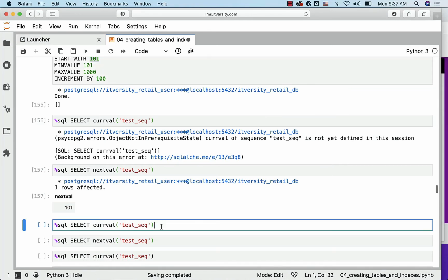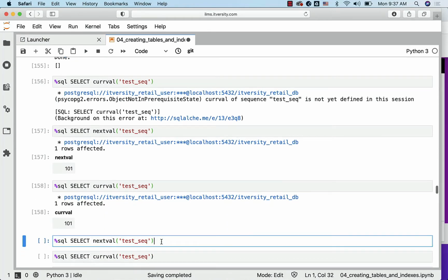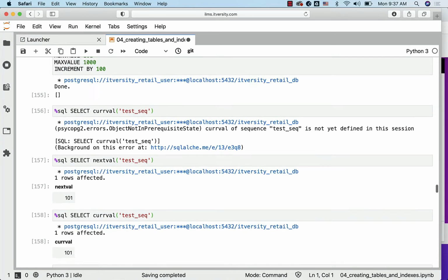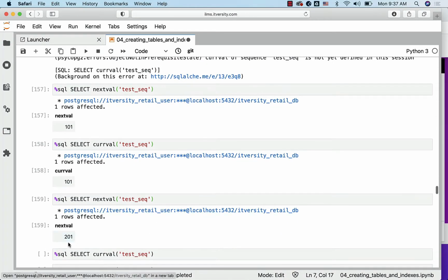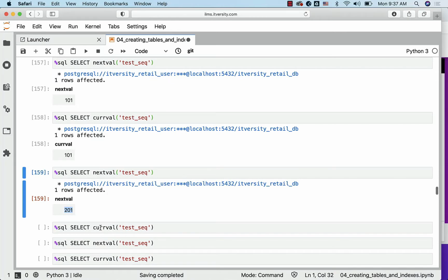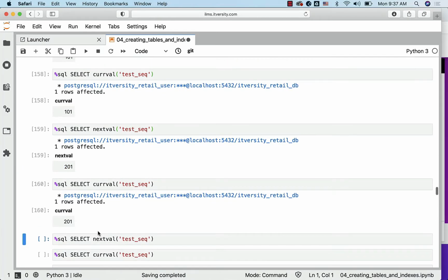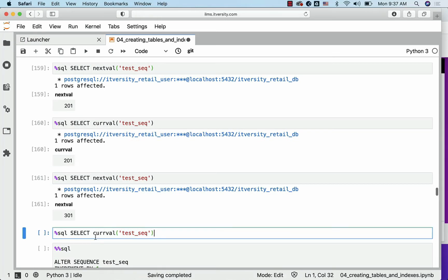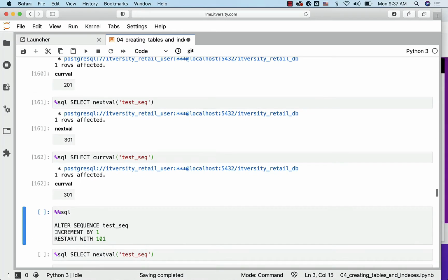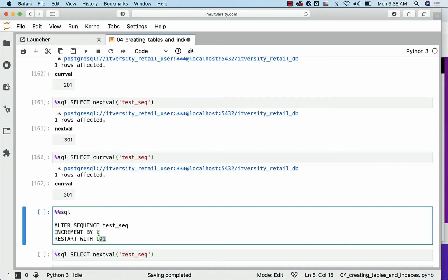Now you can use currval to get the current number. Now if you run nextval again, because increment by is 100, the next number that will be generated is nothing but 201. You can see it here. You can now run currval to get 201 again. Now if you run this again, it will get us 301, and if you run currval again, it will give us 301.